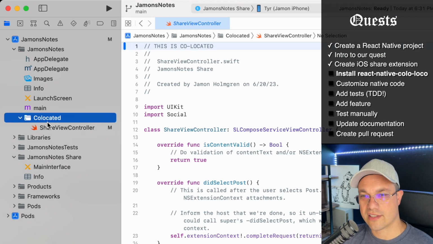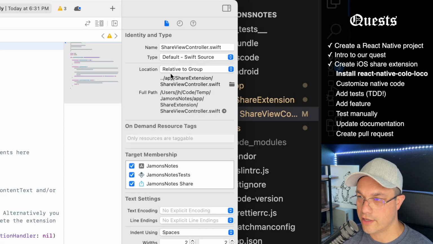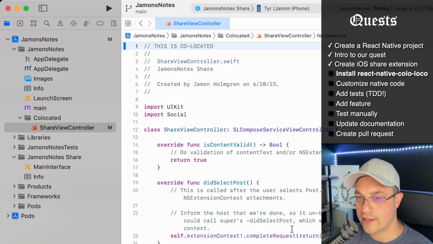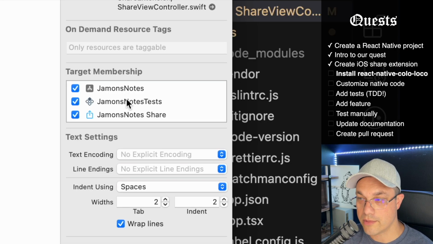What you see here with this co-located folder, it's not really a folder, it's more of a group. The actual file itself is actually located in our app folder, could be right alongside some JavaScript, which is very cool. So now it knows where to find this. So if I click here, I can look and I see that the target membership are currently Jamon's Notes, Jamon's Notes Tests, and Jamon's Notes Share. React Native Colo Loco actually linked me up with all three targets.